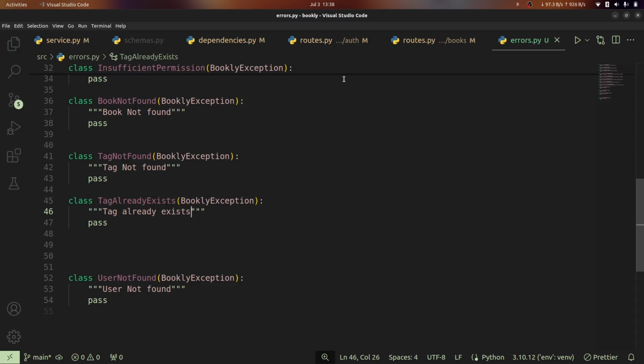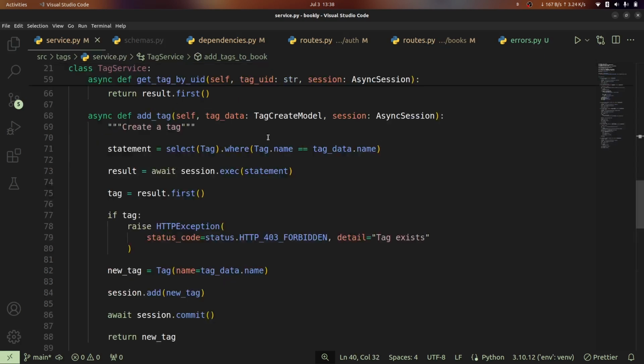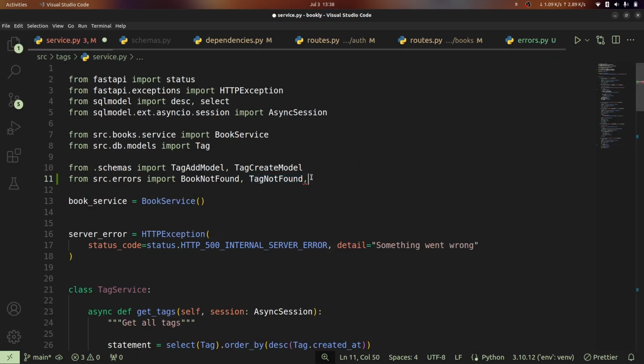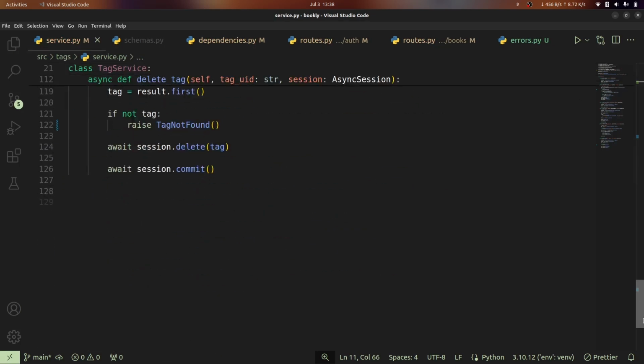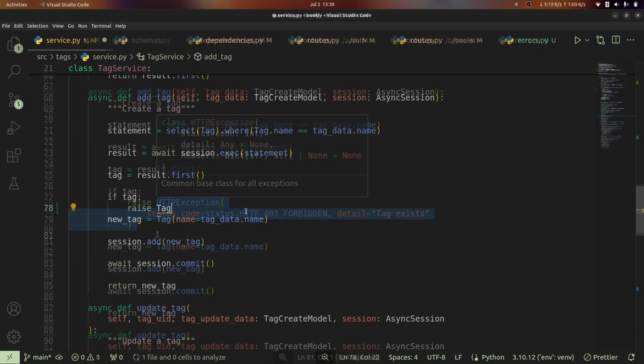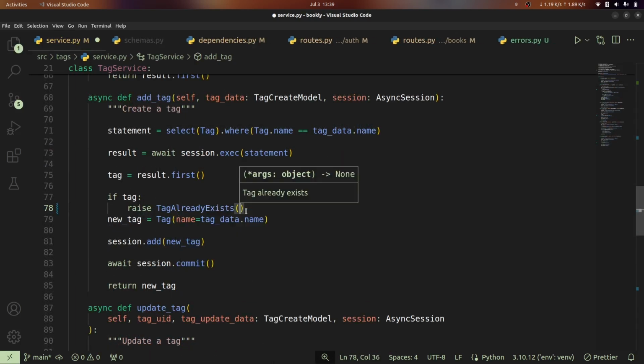So let us go ahead and import that within our service. So I'll come at the top right here and then import tag already exists. So once I have imported it, I can finally raise it here by just saying tag already exists.